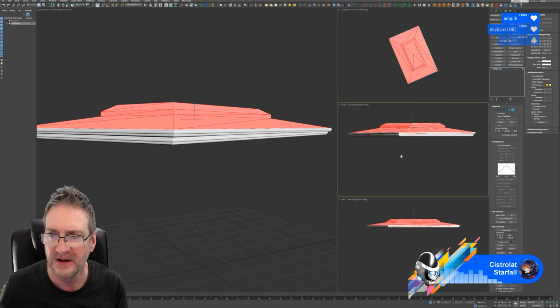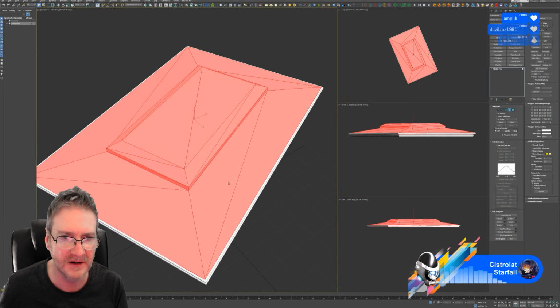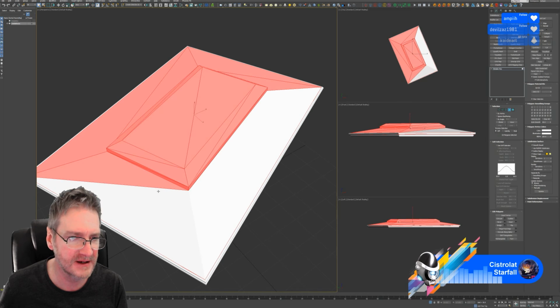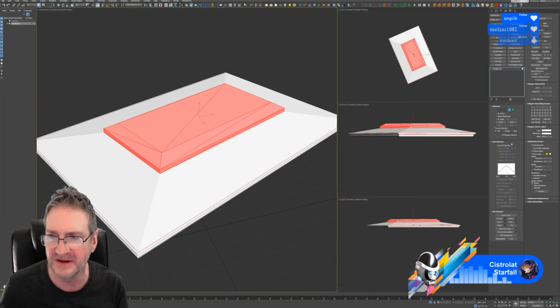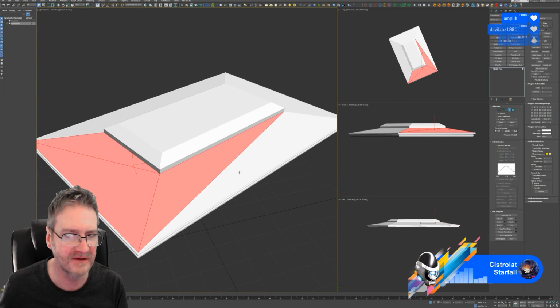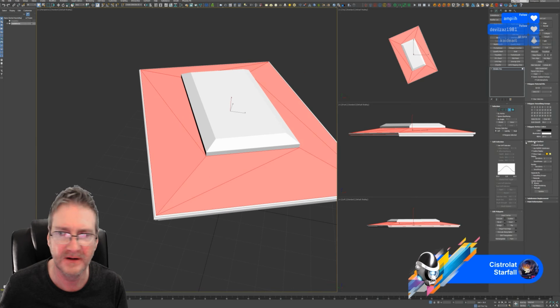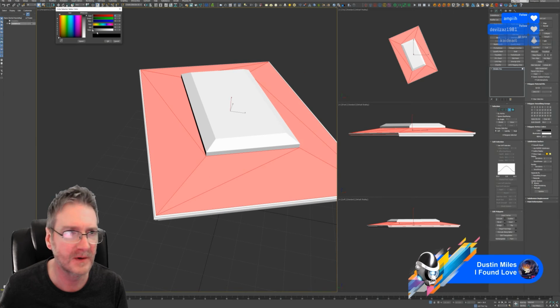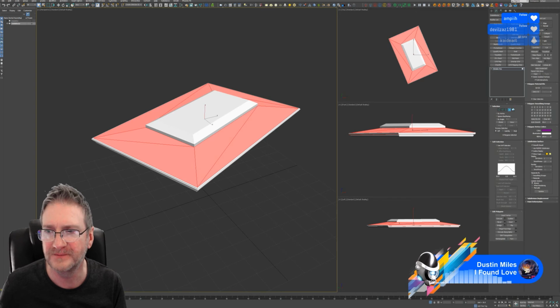So I'm just going to go into polygon mode and deselect these. So let's make that its own color, which means we have to make these their own color, and that should be everything for the lid.